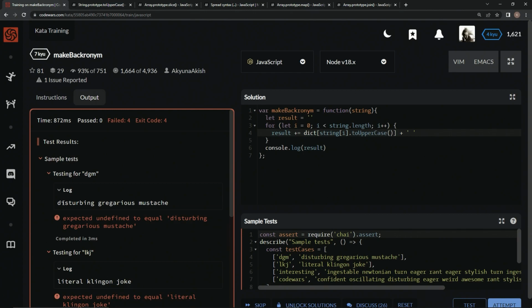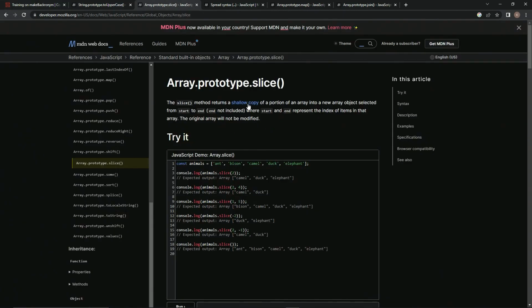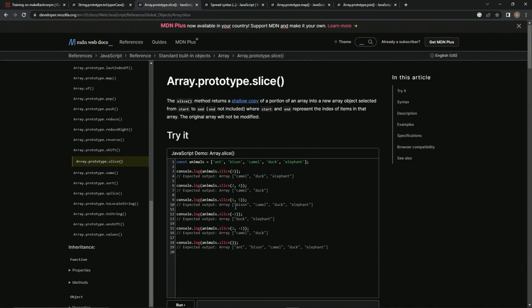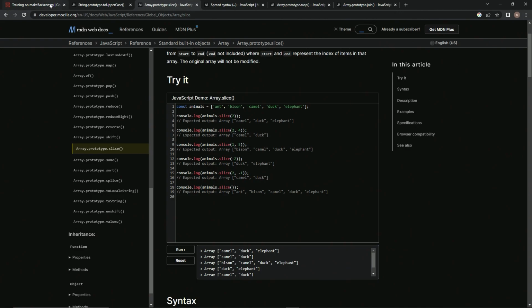All right, so now we've got this, but as you see, we've got this trailing space right here. So we got to get rid of that somehow. What we're going to do that quickly is use the slice method, which returns a shallow copy of a portion of an array into a new array object selected from start to end. End is not included, where start and end represent the index of items in that array, and the original array will not be modified. So basically, when we want to slice like 2 to 4, it'll go from 0, 1, 2, so camel, to 4, 0, 1, 2, 3, 4 to elephant. But since the end is not included, it's just going to put out duck. So like it says here, camel and duck. Come down here, run it, camel and duck, like that.